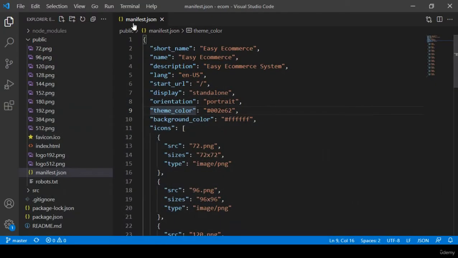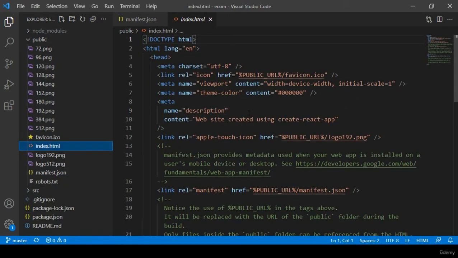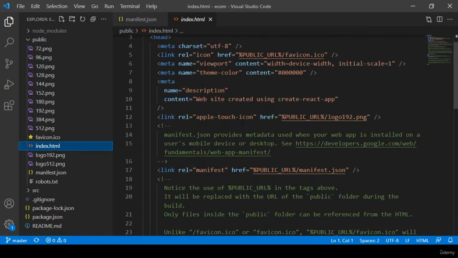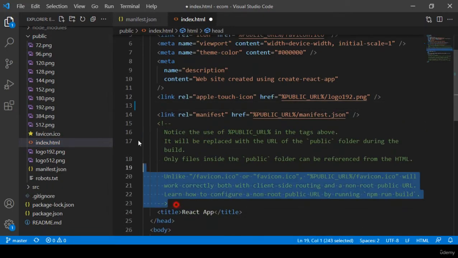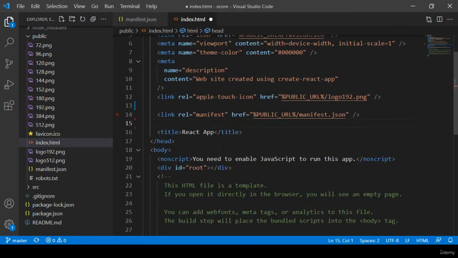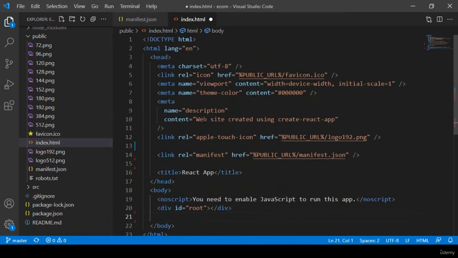Perfect. So friend, now we have to include our manyfish.json in our public folder, and there is the index HTML. Into this index HTML we have to add some properties. Right now I don't need this, so I remove all those default comments. Here you can see by default there is a link for the manifest, public URL and manifest.json. By default it's linked in here.